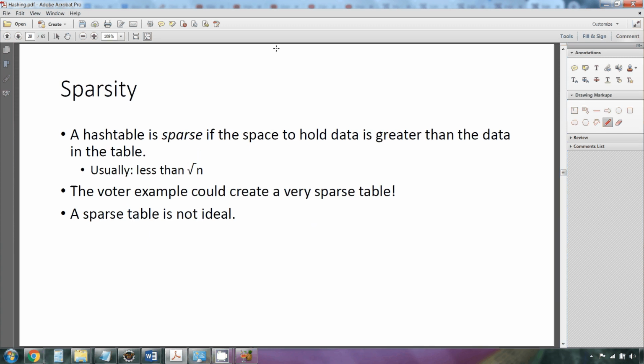So this creates what's called a sparse situation, or sparsity. A hash table is sparse if the space to hold data is much, much greater than how much data is in there. And much, much greater is a bit subjective, but a lot of times people will use the square root of n as a general guide. If you think about the last slide we looked at, we had 10 million. If you take the square root of that, and there's less data than that, it would be sparse. That's certainly going to apply to the example we just looked at. That's not a hard and fast rule, but it's a good guideline.